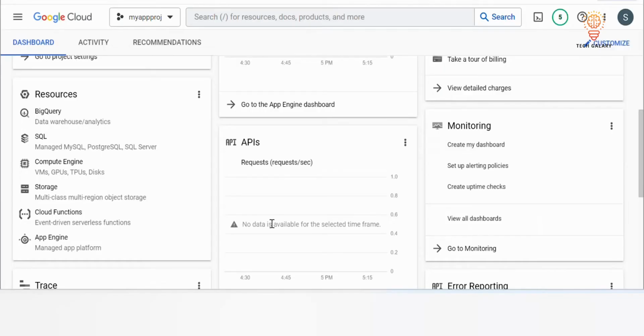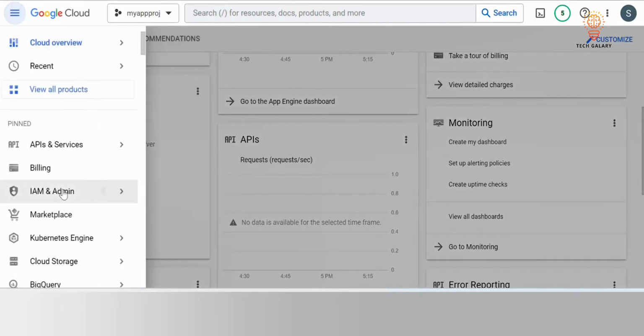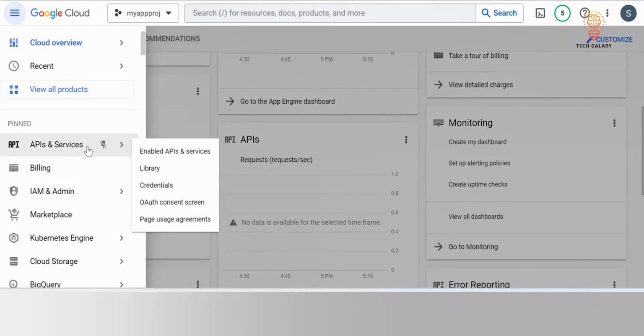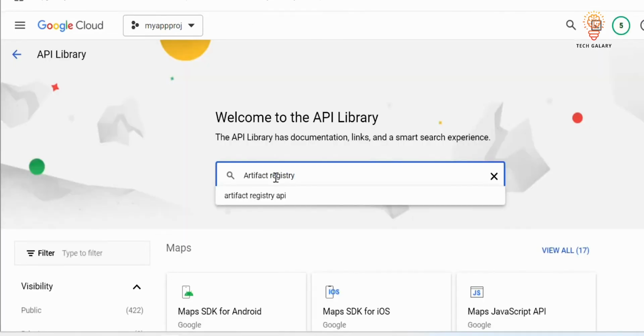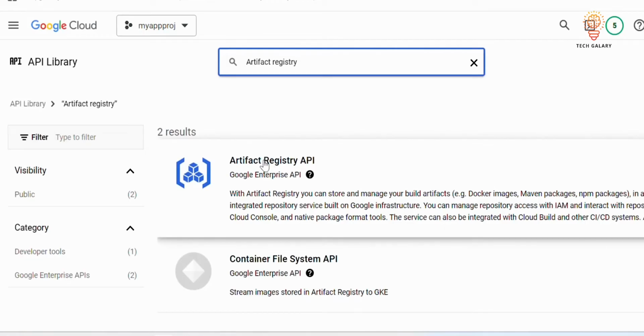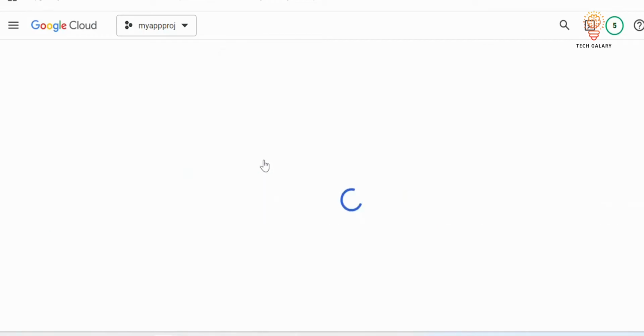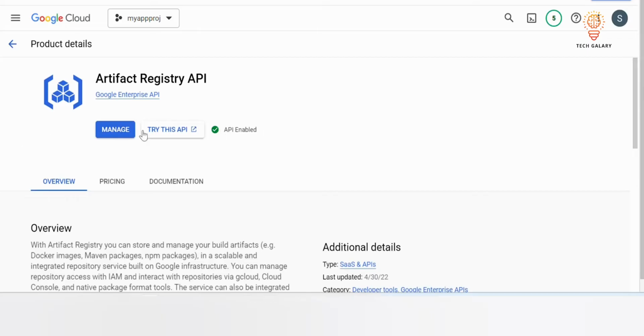So before starting, you need to enable a few APIs for this. Since we will be using an artifact registry to store our Docker image, we need to enable the artifact registry API. So let's go to the API page. Click on APIs and services. Under library, type artifact registry. And you need to enable this artifact registry API. So this API is already enabled. If you have not enabled this API, then you will get an option to enable the API. So click on enable API and enable this API.